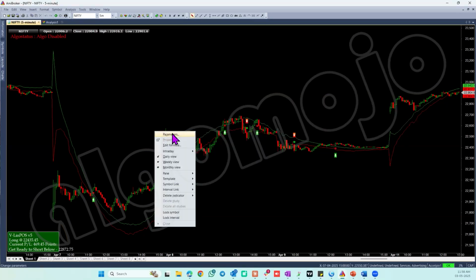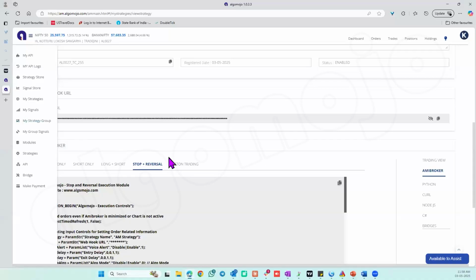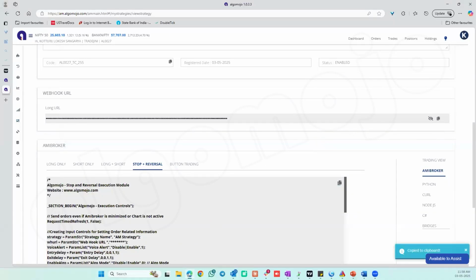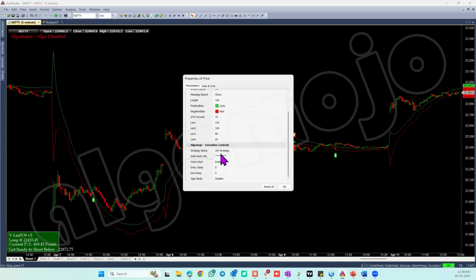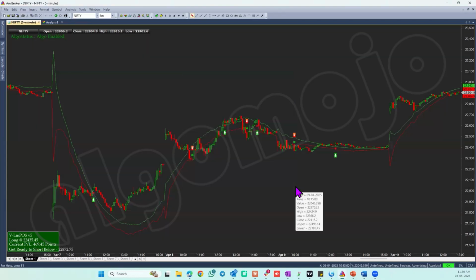and paste that code here at the bottom and save. Once you do that, under the parameters you will find this section, Algomojo execution control. In this, update the webhook URL. Go to Algomojo, copy this webhook URL and paste it here and enable the tool. That's it. That is all of the process for Amibroker.